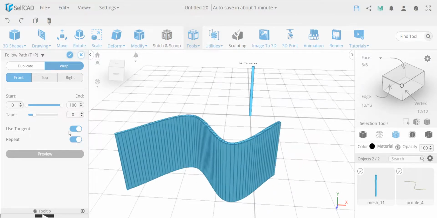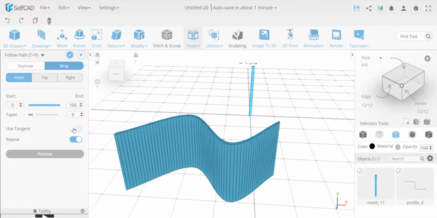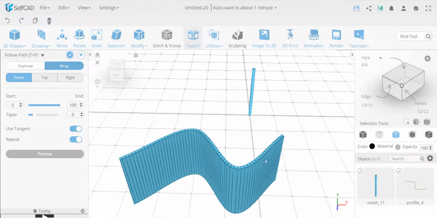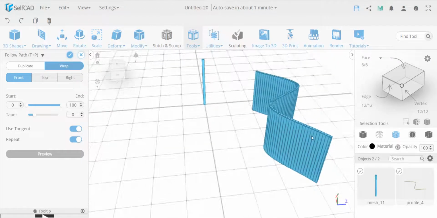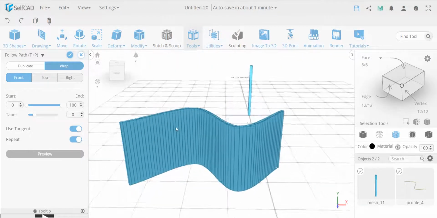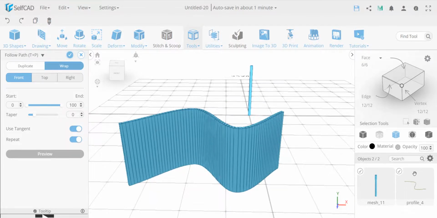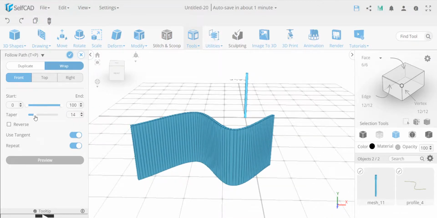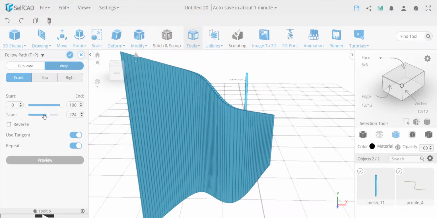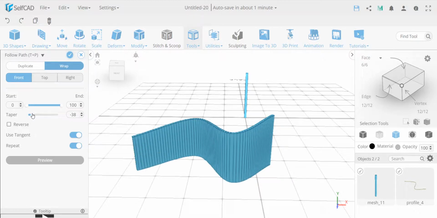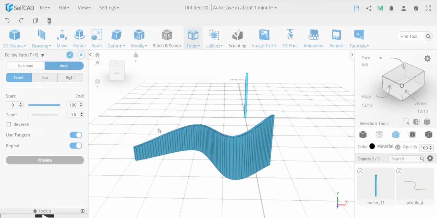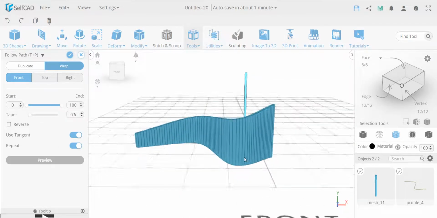You also have an option, use tangent, which sometimes makes a big difference in how it follows a path. Sometimes you need to use tangent, sometimes not, depending on the object. The tangent basically means the tangent from the line you are following has a direction, and you choose whether you want to use it or not. There's also an option to taper, which you can use to make interesting styles. For example, something like this. And this is even more interesting when you wrap something like the image I've shown before, the import. You can make the image kind of skew, and there are a lot of interesting things you can do.